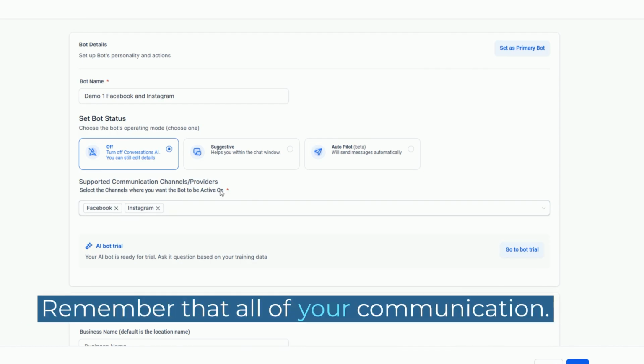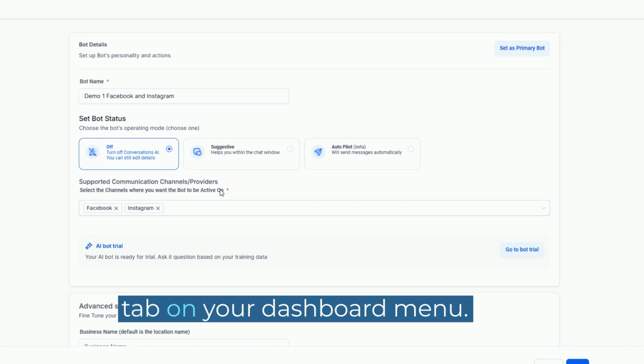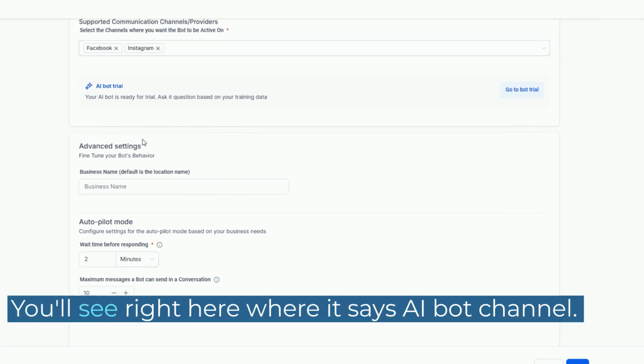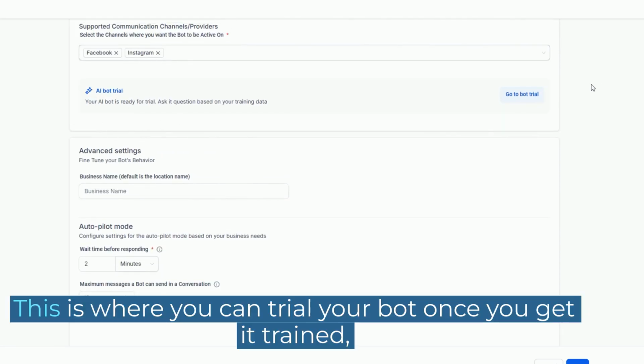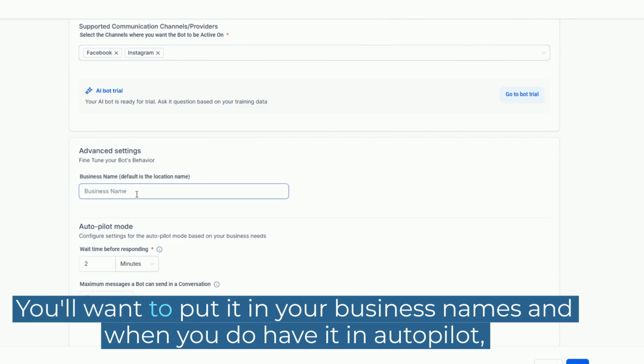Remember that all of your communication with your chatbot and your chatbot settings comes into the communication tab on your dashboard menu. You'll see right here where it says AI bot channel. This is where you can trial your bot once you get it trained. And I'll show you how you can access this here in just a second. You'll want to put in your business names.